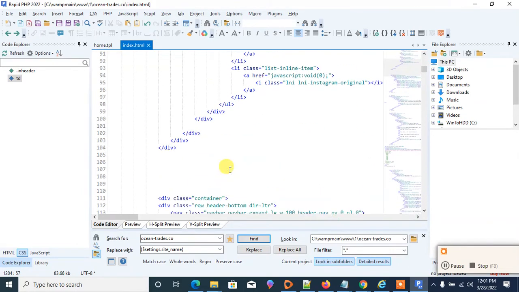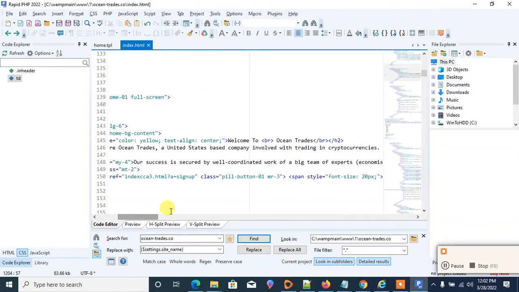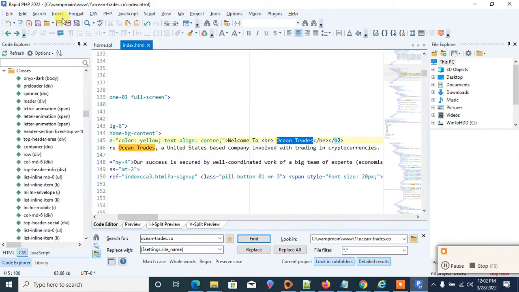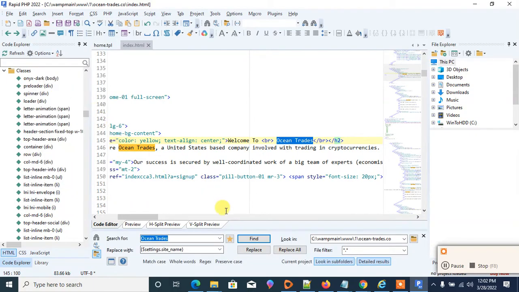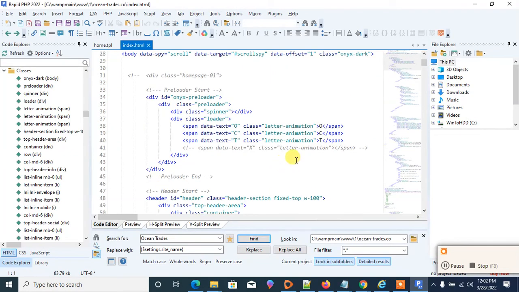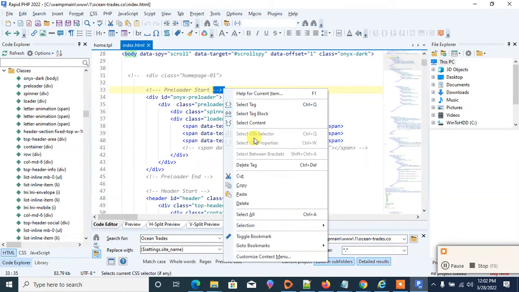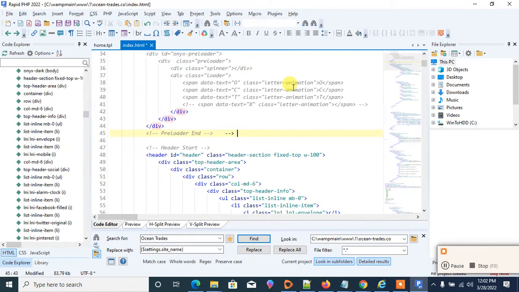It says welcome to Ocean Trade. We need to change this one so that the same thing will happen. It will choose it by itself. That's how we made it. Okay, this is a preloader. You can change it by your side, or you can decide to disable it. For me, I want to disable it. I don't want it to be working, so I save.